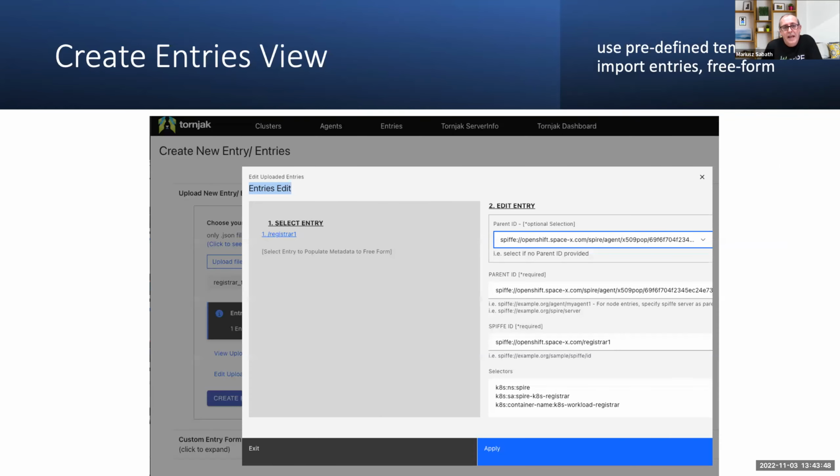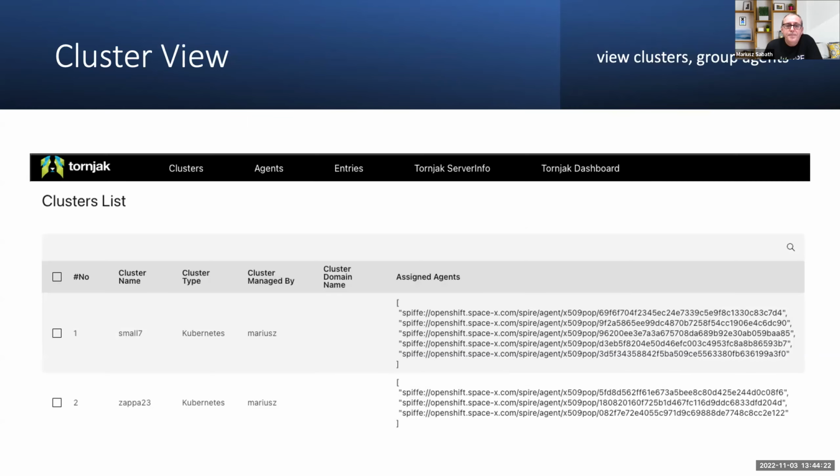Tornjak also provides a capability to create entries. So we support a feature to upload an entry template for a single or multiple entries and easily manage them based on the environment characteristics. We, for example, provide a template for quickly configuring the workload registrar entry with the admin privileges, which is typically used for auto-creating identities based on a specific custom identity schema.